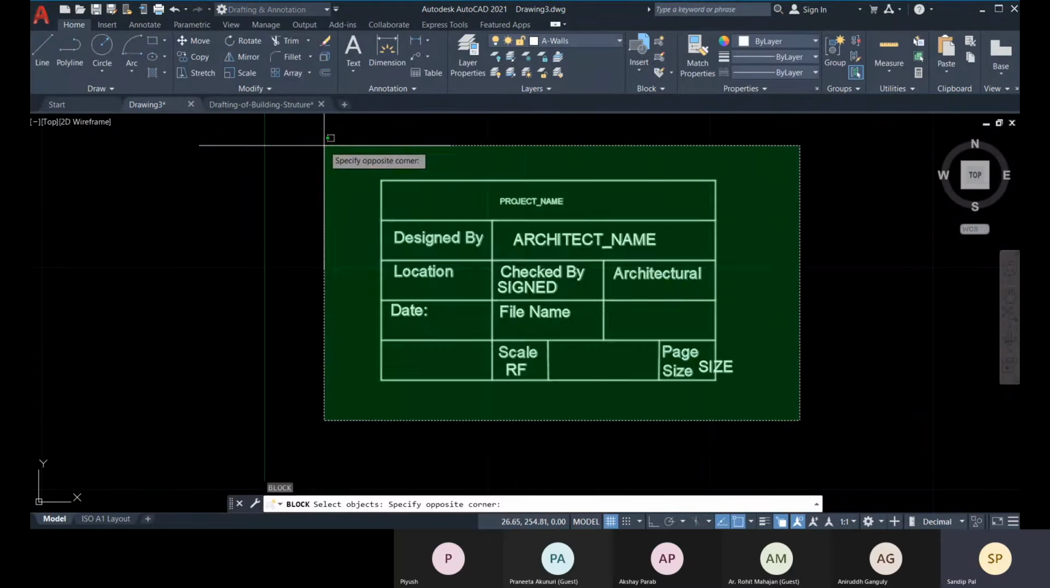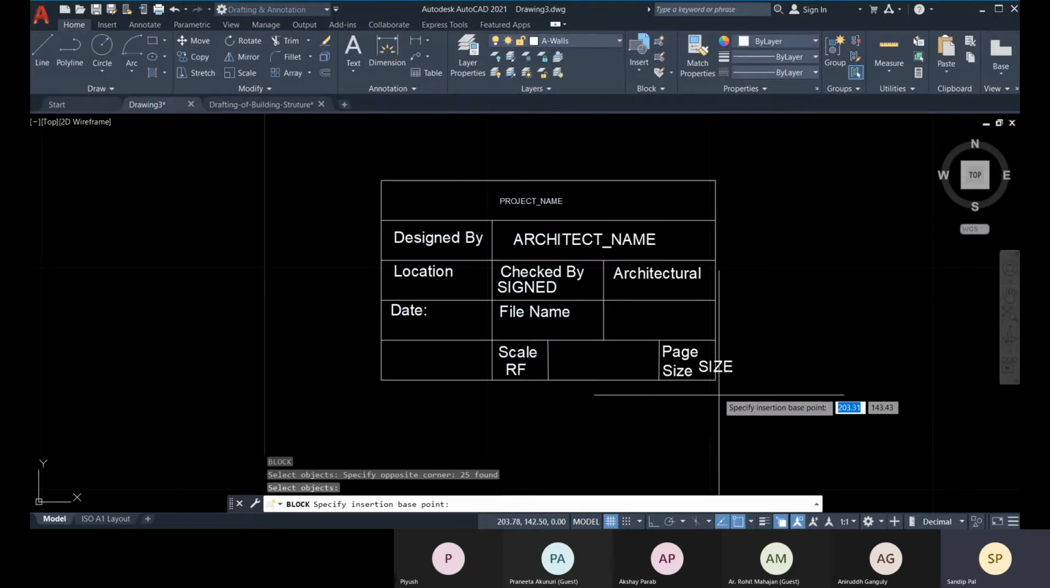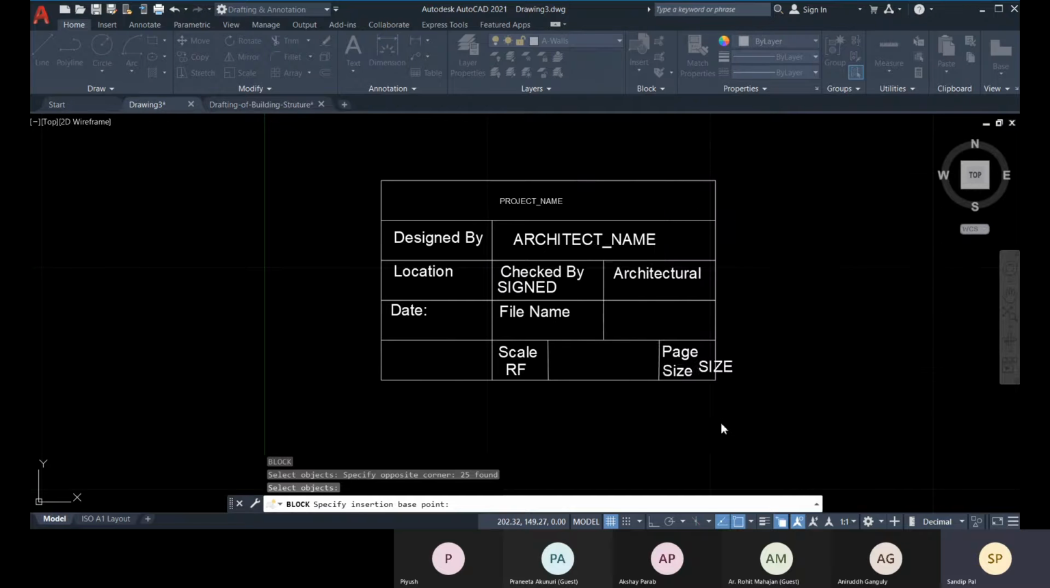Select object. Select this object. Place enter. Specify the pick point. So we place at the bottom right corner. So this will be the pick point, and name with title block. Everything is there, so we won't open in block editor right now, maybe later. So we will uncheck this and click on OK.